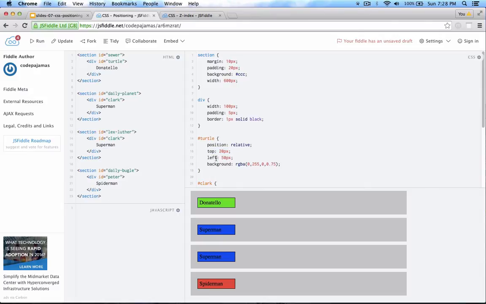Now the top, bottom, left, or right properties accept values as pixels, percents, ems, points, among others. Here we're setting the top positioning of turtle to 20 pixels and the left positioning to 50 pixels. Let's click run to see this change. So you can see what happened here is when we set top positioning to 20 pixels, it's as if an imaginary finger is pushing down on the top of this element and it's moving it down 20 pixels.